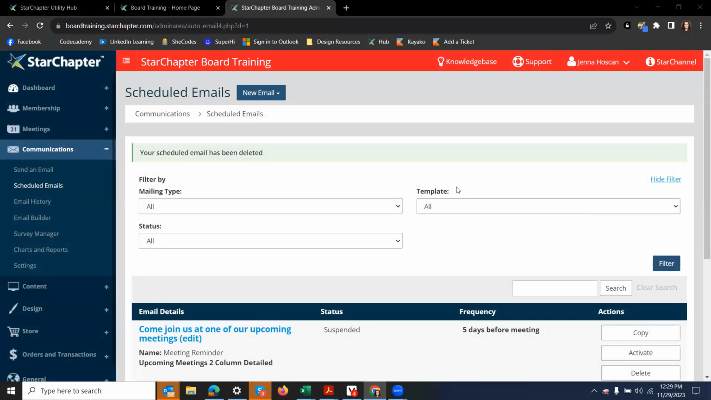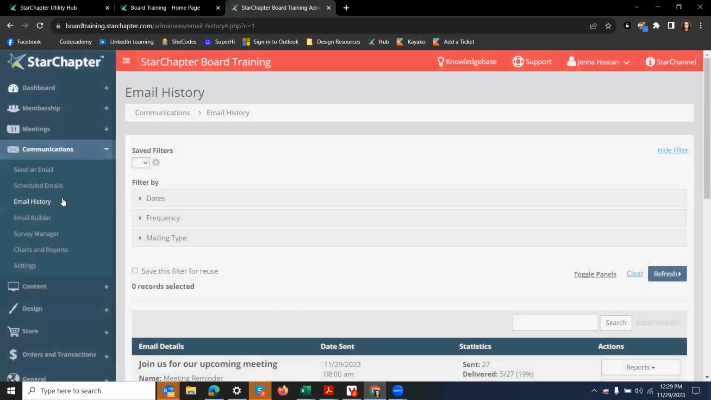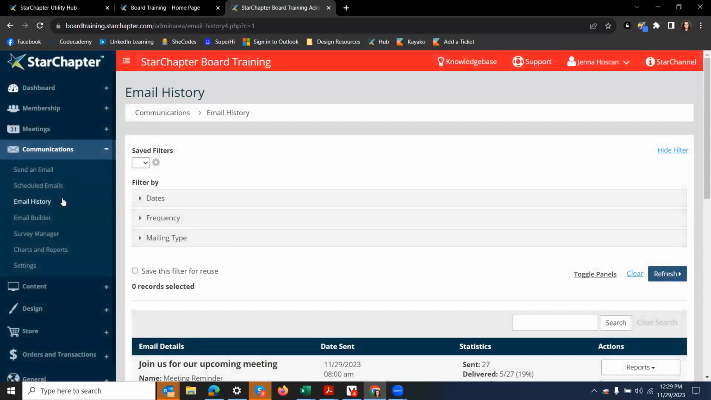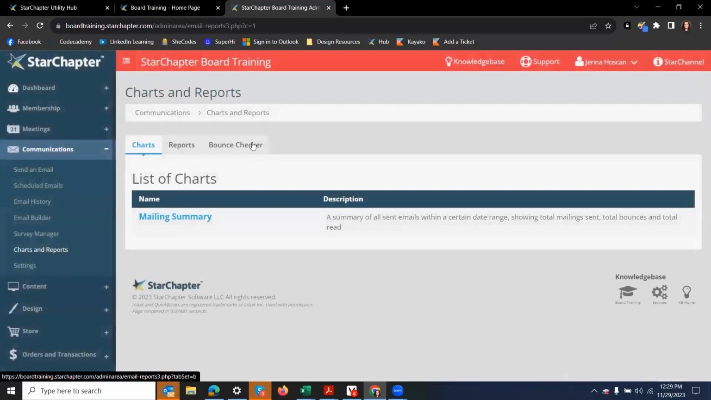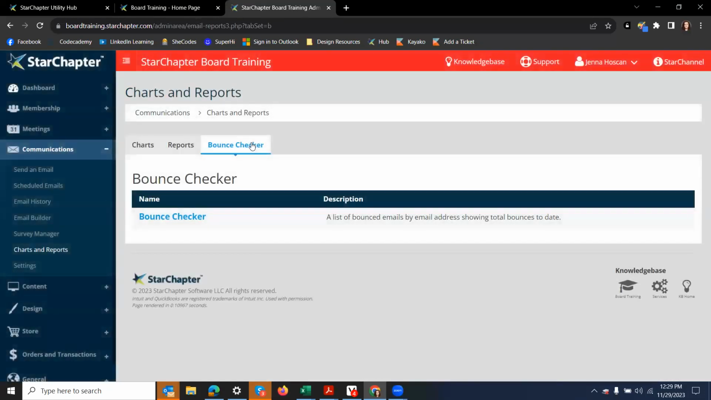All right. Well, just to wrap up, that's creating email builds, editing some email templates, and sending emails out on a schedule or on an immediate basis. Everything else is going to look pretty identical to what you had before. You're still going to have options over here to see your email history, to pull information on these, as well as use your charts and reports for things like your bounce checker. So that process has remained exactly the same if you need to go in and check anything that you've sent from there.